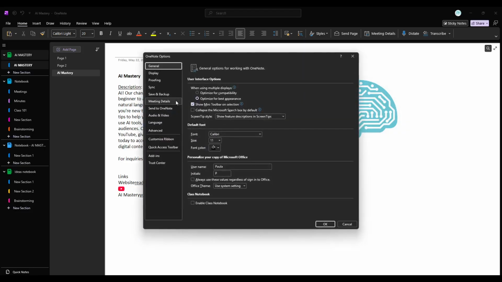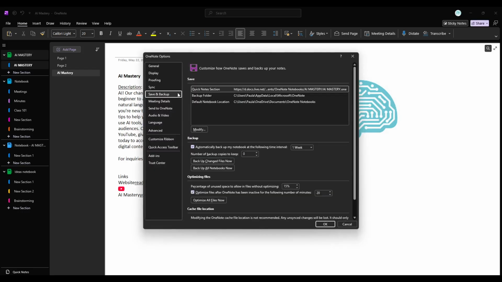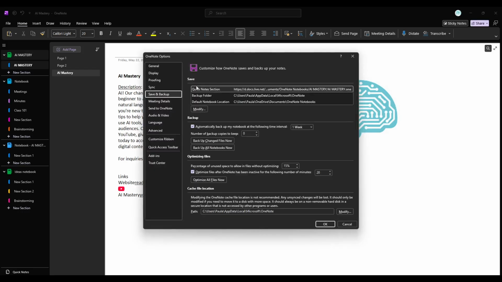And here is the really important part. Under the Save section, look for your default notebook folder. Make sure that folder path is pointing directly at your OneDrive folder. This is what keeps your notes synced to the cloud. If that path ever changes or points to a local folder, your notes might not be backing up at all. So now that we have that verified, let us move on to method 2.